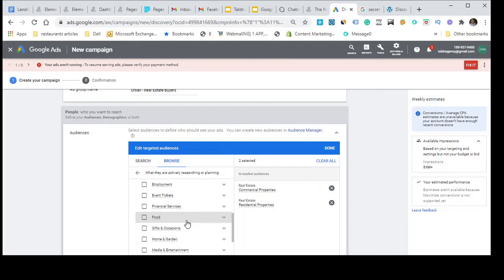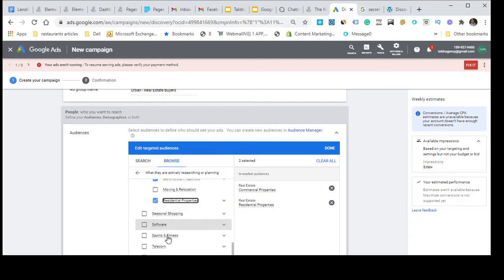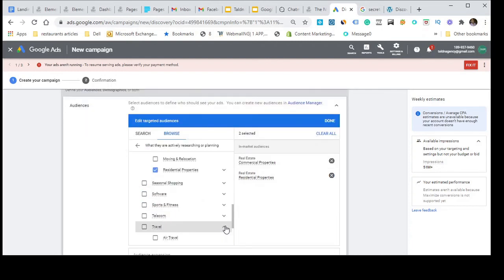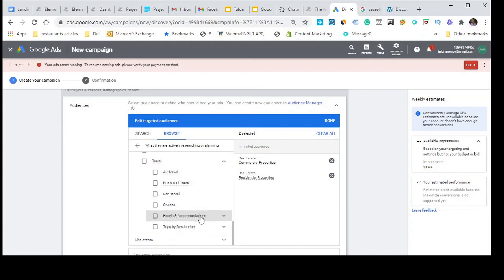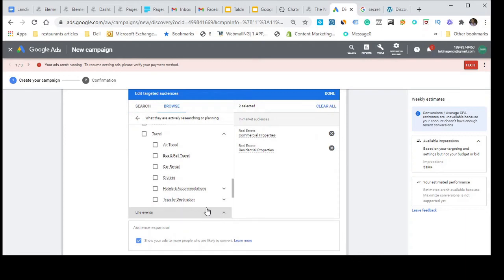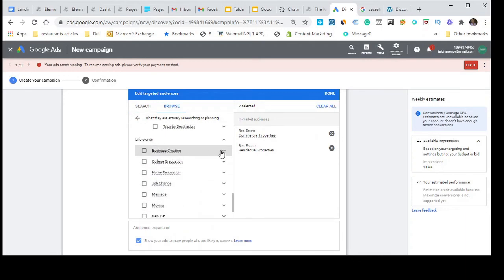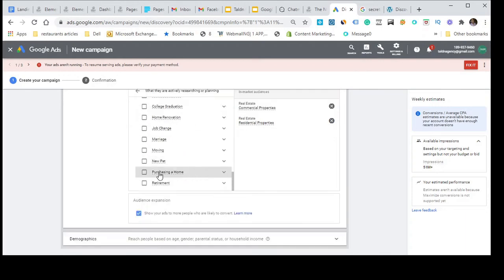So I can see that maybe people who are also interested in travel might also be interested in. All right, I'm not seeing anything here that's really relevant. So you can come down to live events, and then you can search for people who are just looking to purchase a home. You can add that there.